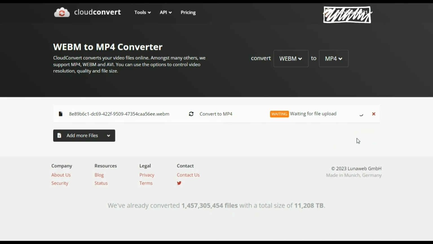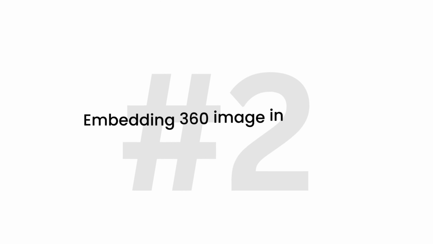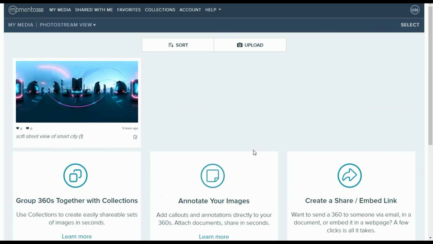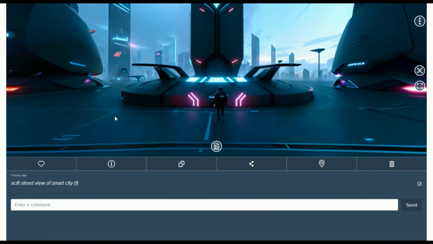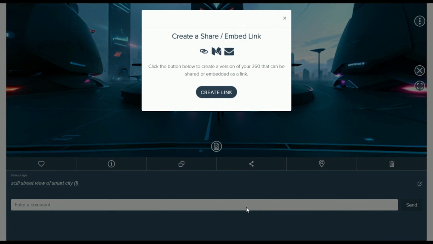But what if we want to embed this 360 image in the website? We can do that as well. To do this, you need to go to this link momento360.com. Just sign up and go to the media. Upload your image here. Open the image and then click on share and then embed the link. Create the link and copy it.